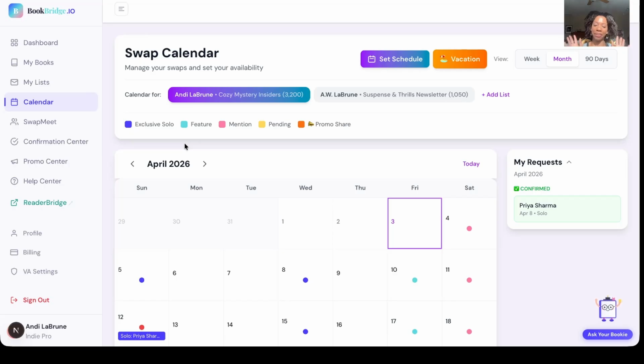Anyway, guys, I digress. So that is the swap calendar, getting into the swap meet. Start going in there. And in the next video, I'm going to show you, because BookBridge.io is so new, you're like, well, I'm just transferring over. So how do I already have swaps set up? How do I get those on here? In the next video, I'm going to show you, oops, let's go to a feature day.